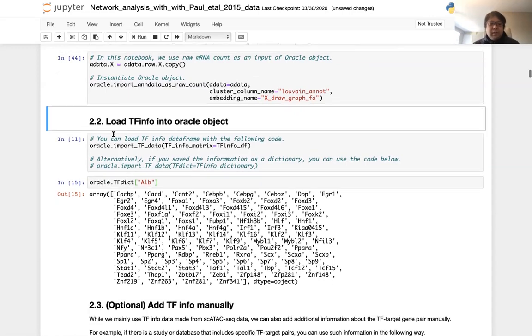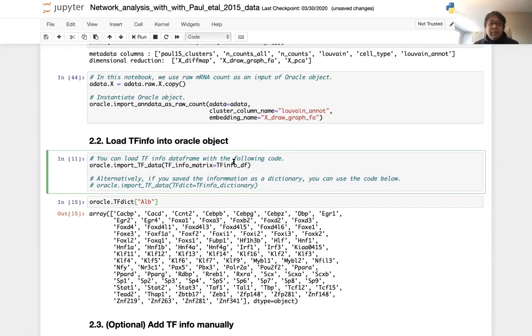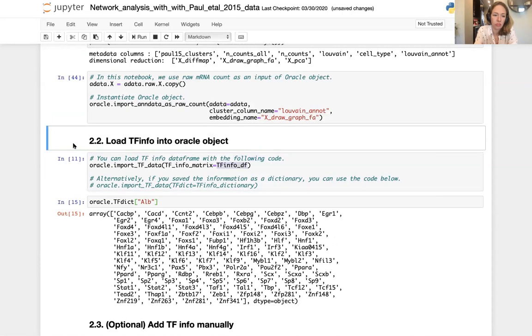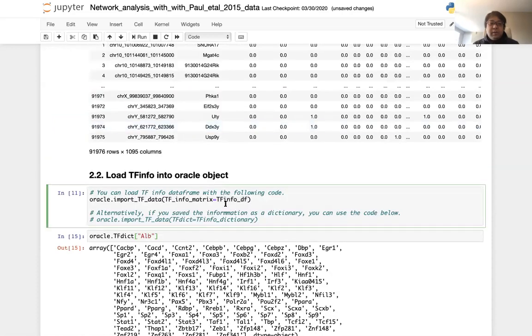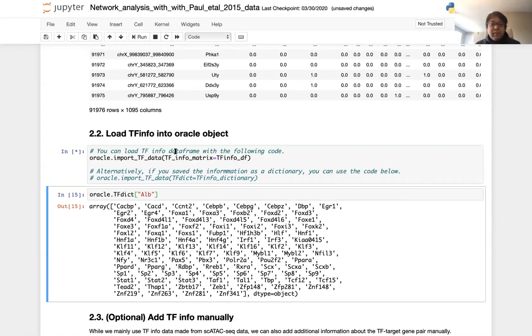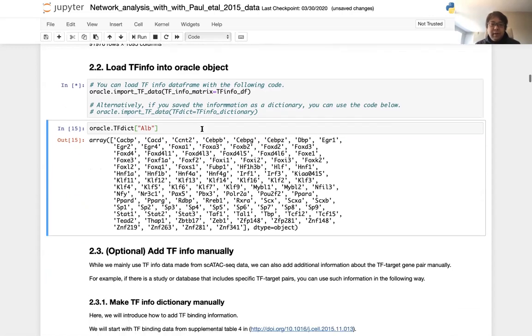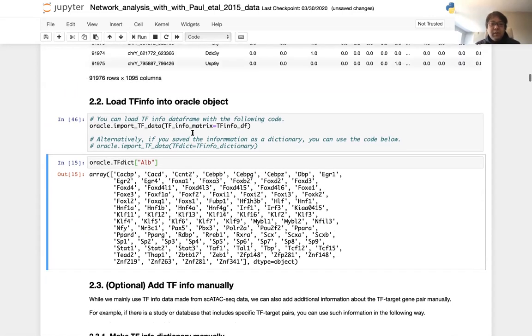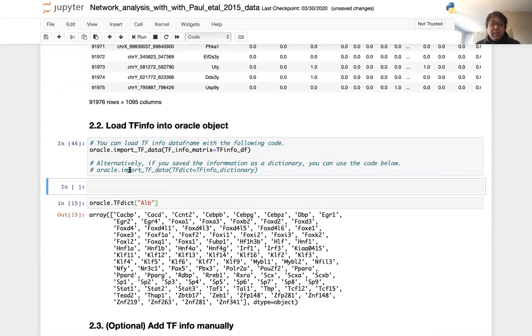Okay. So next, we need to import the transcription factor data. We have transcription factor binding data like this. We can import this data into the Oracle object with this function. It takes maybe 15 seconds. Just wait. Okay, if you finish importing, you can check your transcription factor information.